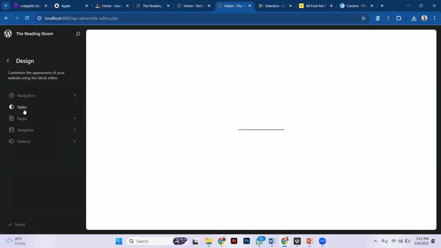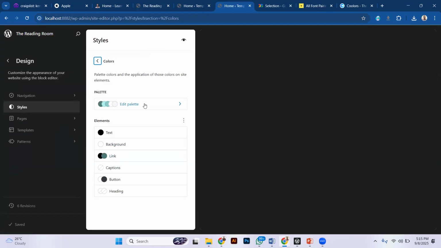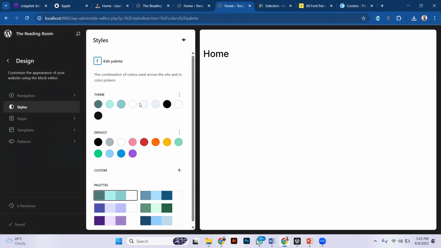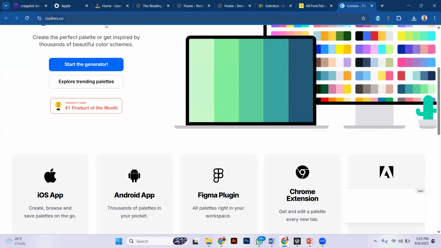under editor, under styles, we have colors. So normally we use color palettes. So when you download a theme, it will come with a color palette. And we can create a color palette by using a website like coolers.co.